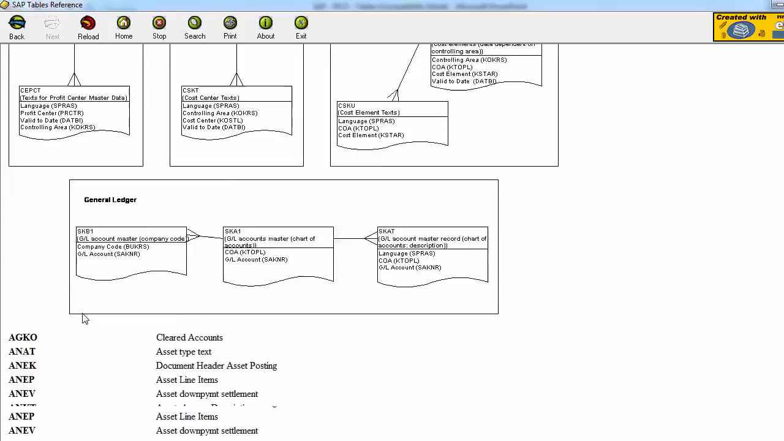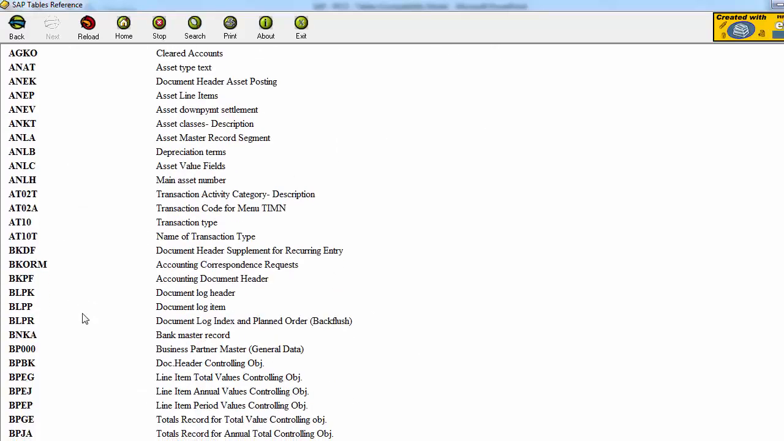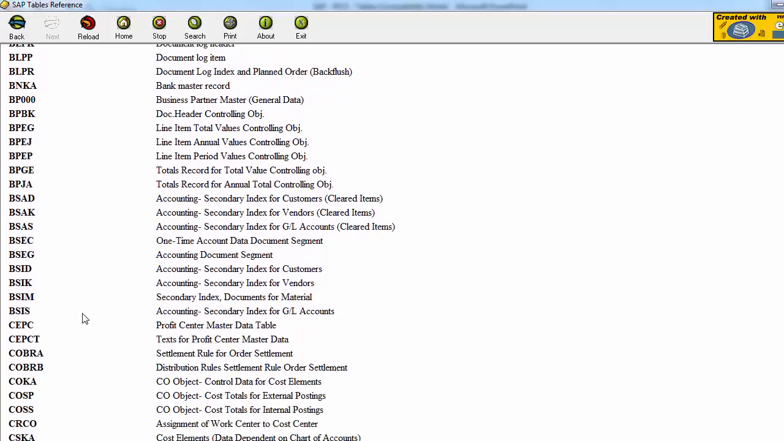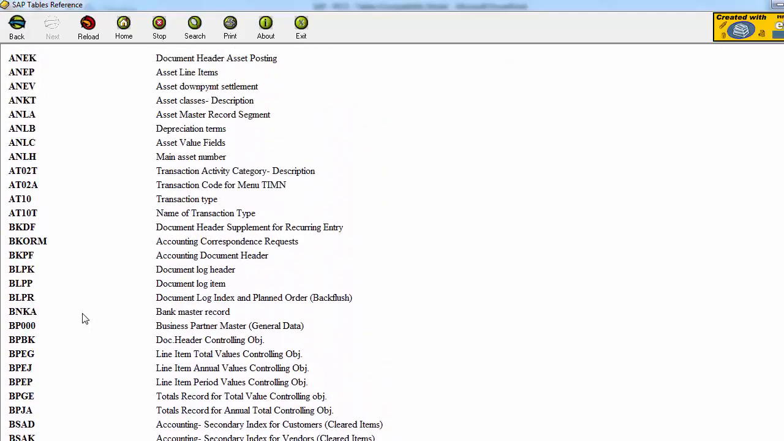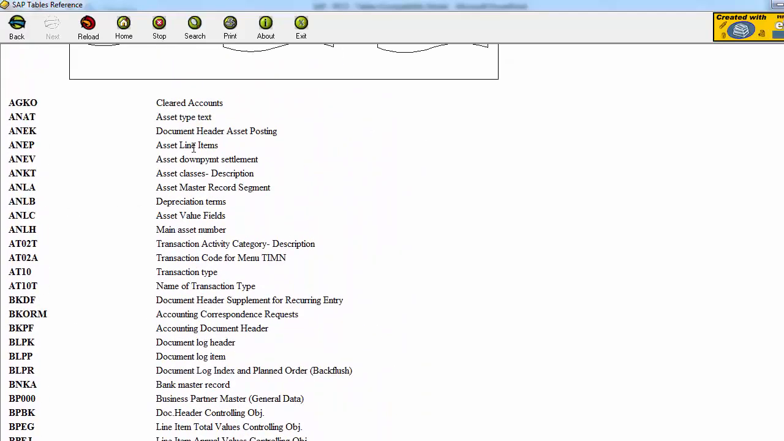So there is a huge list of tables within the SAP system. You can see these are the different tables on your screen further. Like for asset header posting data, there is a different table, ANEK. For asset line item, there is a different table, ANEB. I already said that there are more than 25,000 tables within SAP.